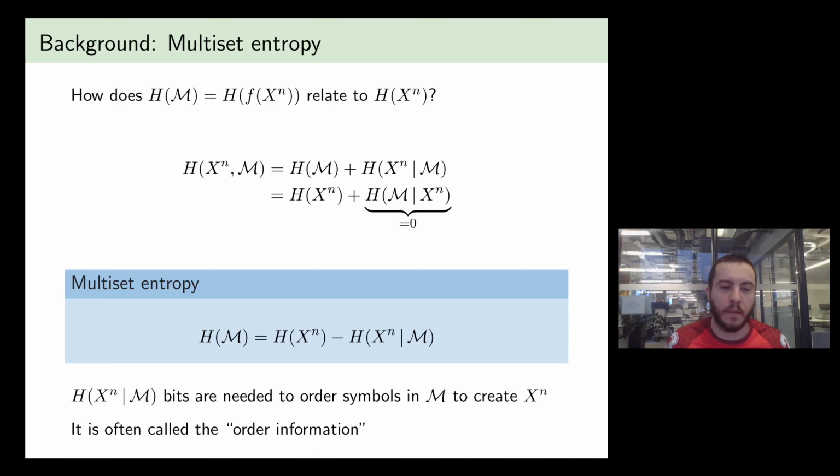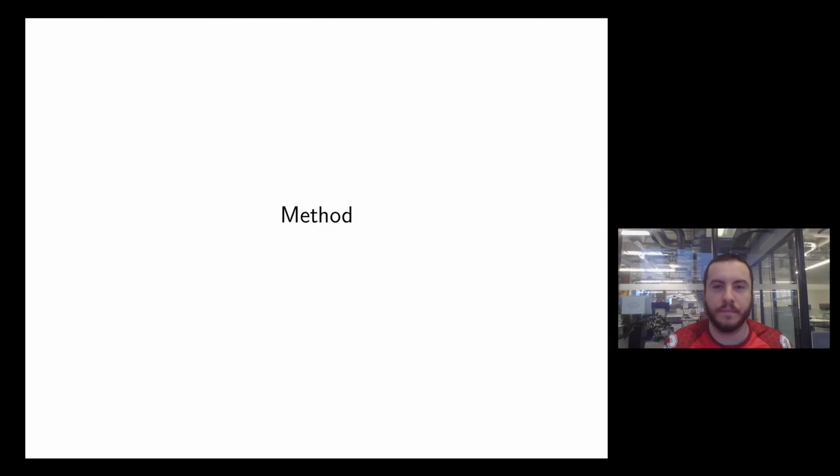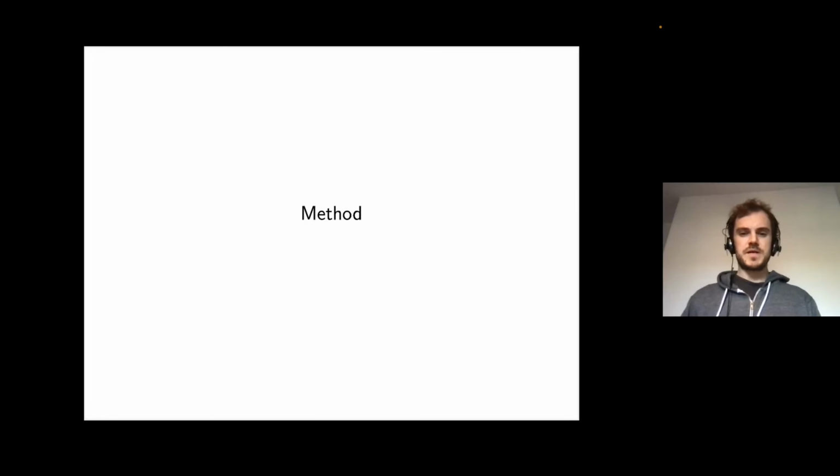And now, given this, I will hand off the talk to Jamie so that he can present our method, experiments, and conclusions. Hi everyone, my name's James Townsend and I'm going to talk through our method and our experiments.